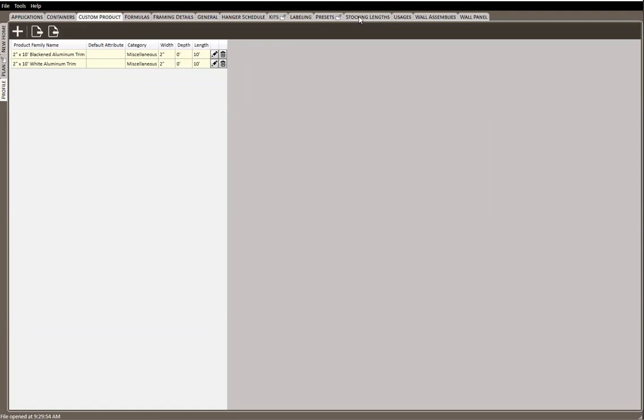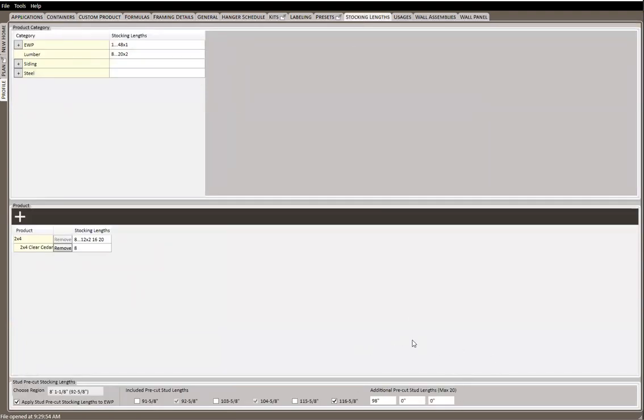Over on the stocking lengths tab, down here in the additional pre-cut stud lengths section, in addition to the checkboxes, you've always had the ability to enter different lengths that you might want for your pre-cuts that might show up on the job. And this might be even more useful in commercial type settings where the architect has multiple different floors with different specific stud heights. So if you wanted to enter different levels, I could enter 99 inches and 94 inches.